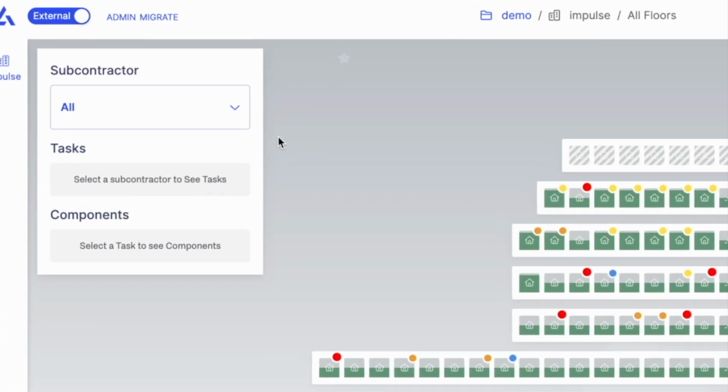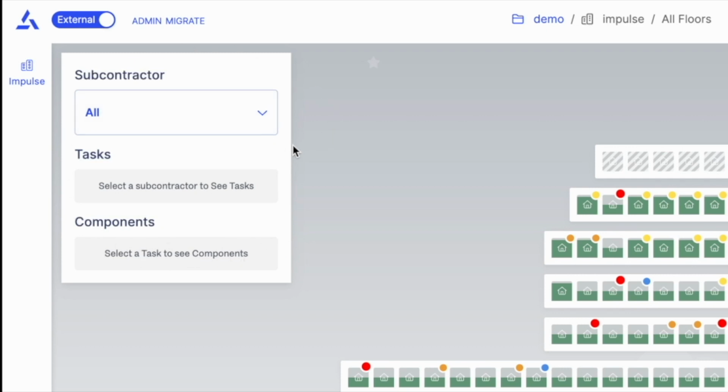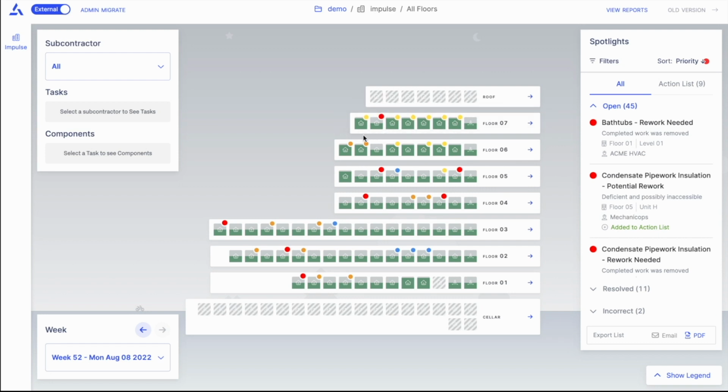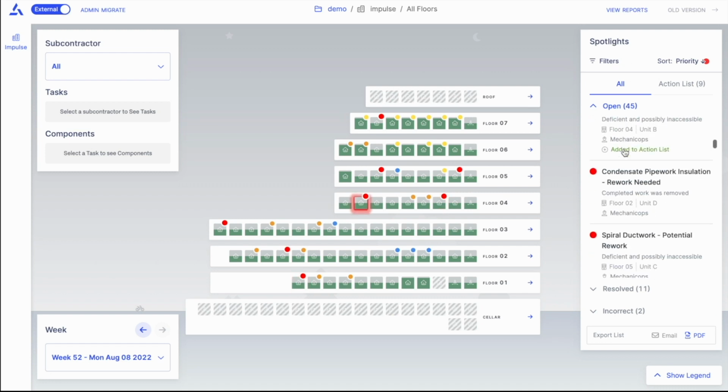On the left-hand side, we have what is called the subcontractor column. You can see that in the first field here, the subcontractor is automatically selected to all. This means that the data in Impulse that is currently being displayed is representative of all of the subcontractors on site that are in our system. For example, all of these progress states and spotlight indicators across the various different spaces and floors are currently a culmination of all of the subs in our system. This is also the case for the spotlights column to the right, where essentially all of the spotlights on site are currently being shown.